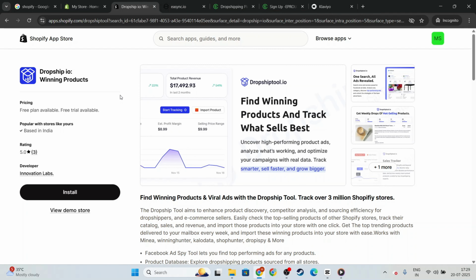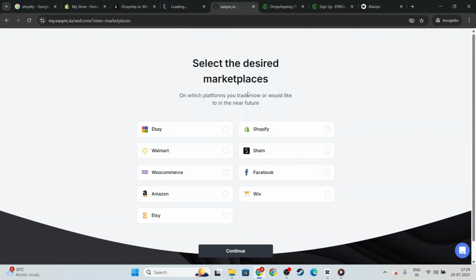This is an important step. Click Install App to give Dropship Io permissions to integrate seamlessly with your Shopify store. Don't worry, it's a secure process, and these permissions are necessary for the app to manage orders and products efficiently. Once the installation is complete, the Dropship Io dashboard will automatically open.